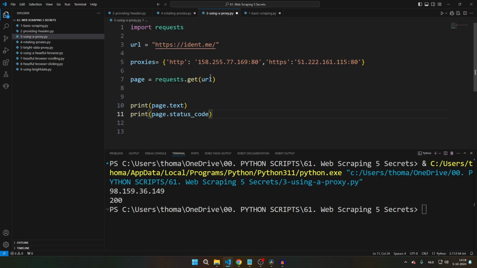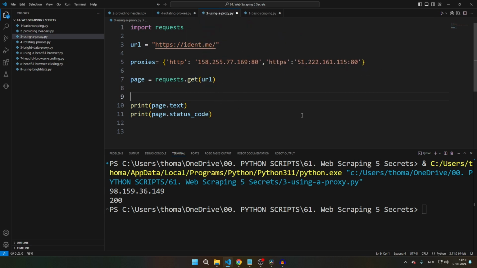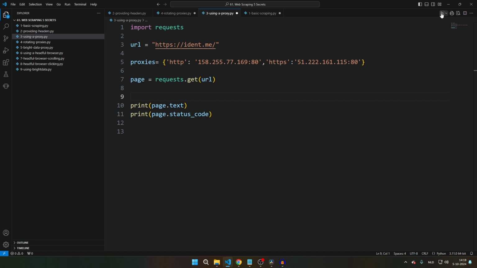So you see here that I've configured a dictionary for proxies. I have one HTTP proxy and one HTTPS proxy here. And the request module will automatically select the proxy that is applicable for this website. So let's just run this request. Okay, so we just got back our own IP address.